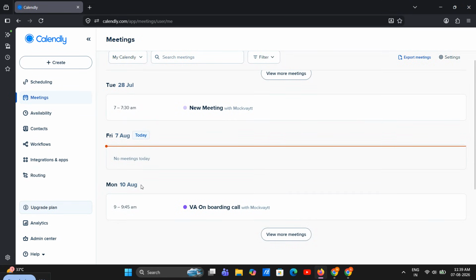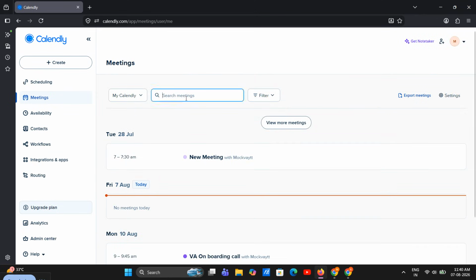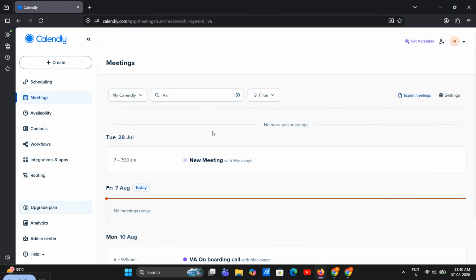If you have a lot of meetings listed, use the browse or search option to narrow things down. You can look for the name of the person, the meeting title, or anything else that helps you identify the appointment faster. This is especially useful if you manage multiple bookings or if your calendar is busy.